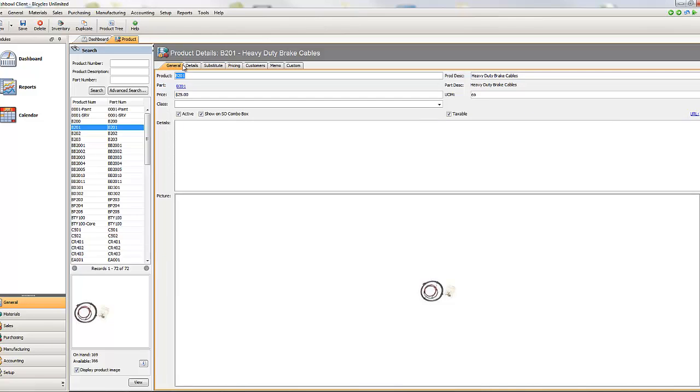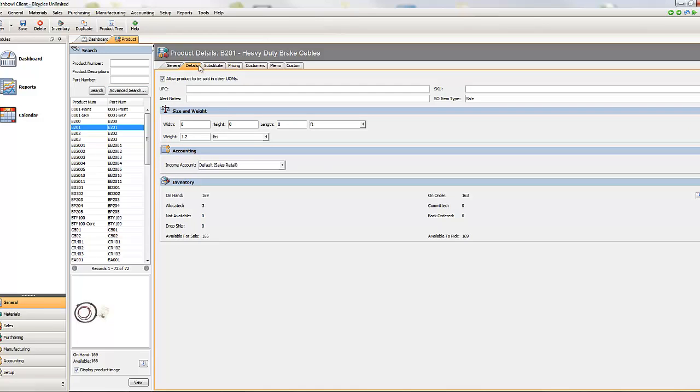So you can see the different tabs. For example, here it tells our product number, tells what part it relates to, gives you the product description, the part description, unit of measure, what the price is, if it's class related, what the details are, for example, if there's a UPC, if there's a SKU to it, size and weight, the income account that it's going to default to when we interface it with our accounting system, for example, QuickBooks.